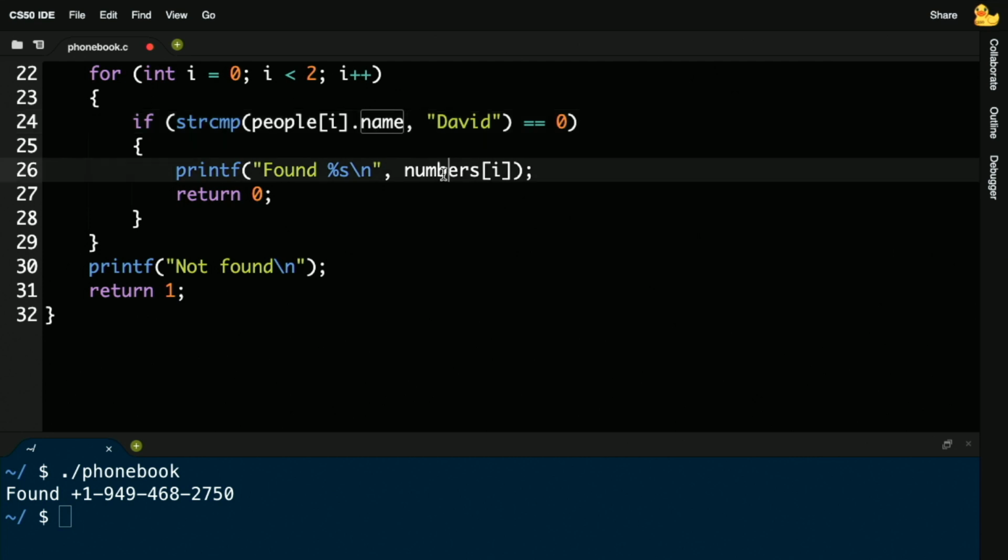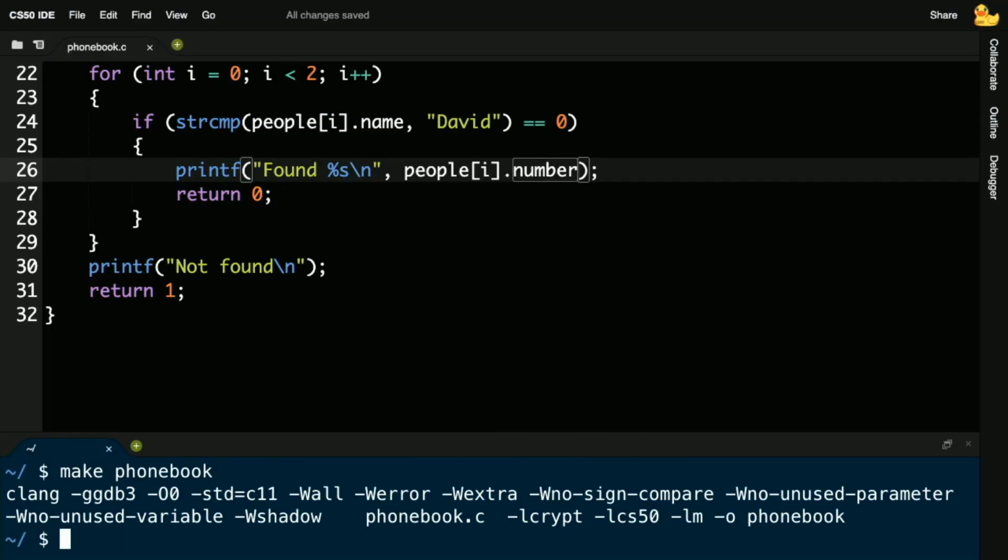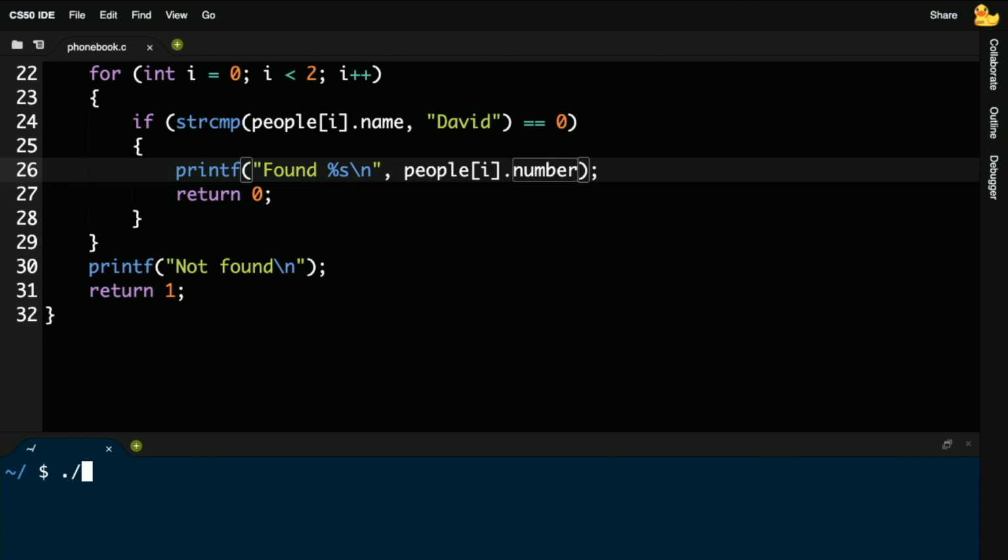And then if I have found David, in this case myself, go ahead and access the people array again, but print out using printf the number. So again, the dot operator is the only new piece of syntax that's letting us go inside of this new feature known as a data structure. If I go ahead and make phonebook again after making those changes, all is well. It compiled OK. And if I run ./phonebook, I now have hopefully found my number again.